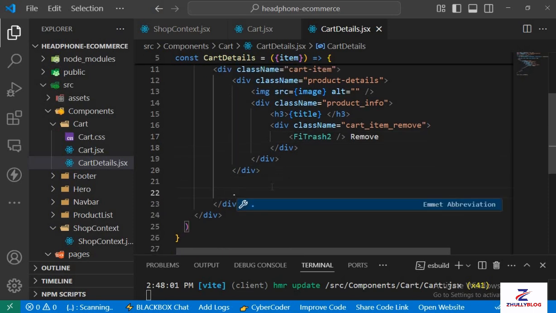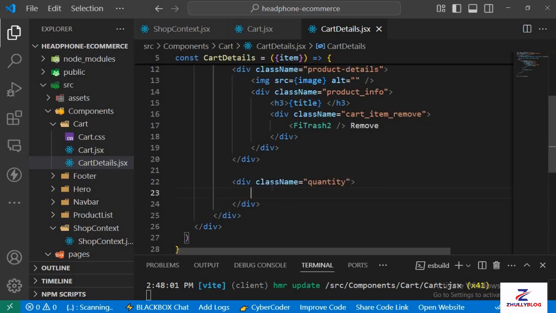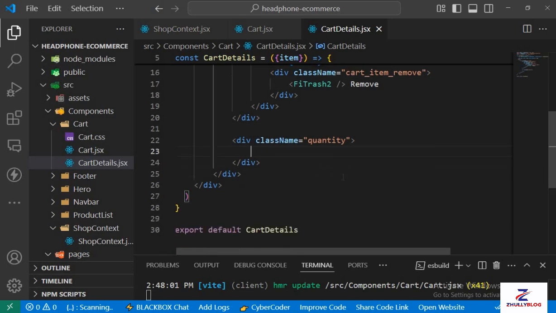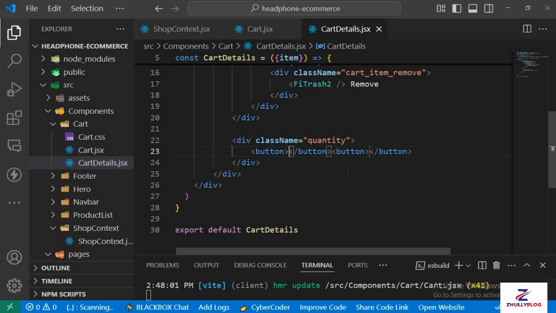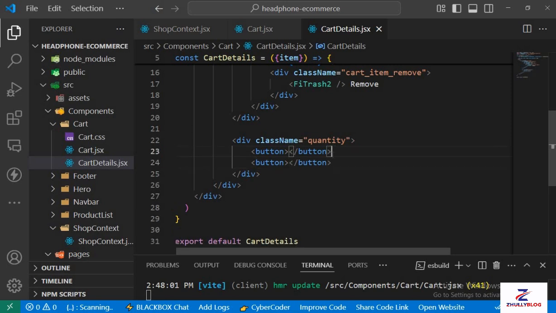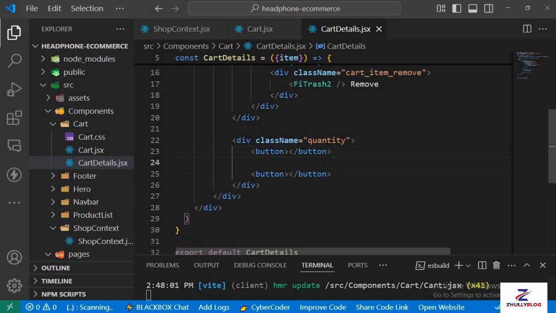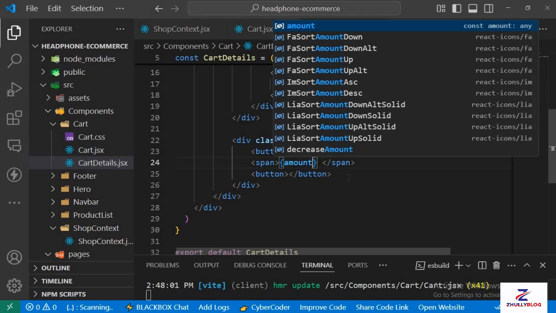After this product details, we're going to have quantity, so we'll have another div tag for quantity control basically. So in the quantity control, we're going to have the increase and decrease icon. So right here, I'm going to have two buttons. In between the two buttons, we'll have a span tag to show the amount of item that we have in the cart. So amount, to show the actual amount for the products.